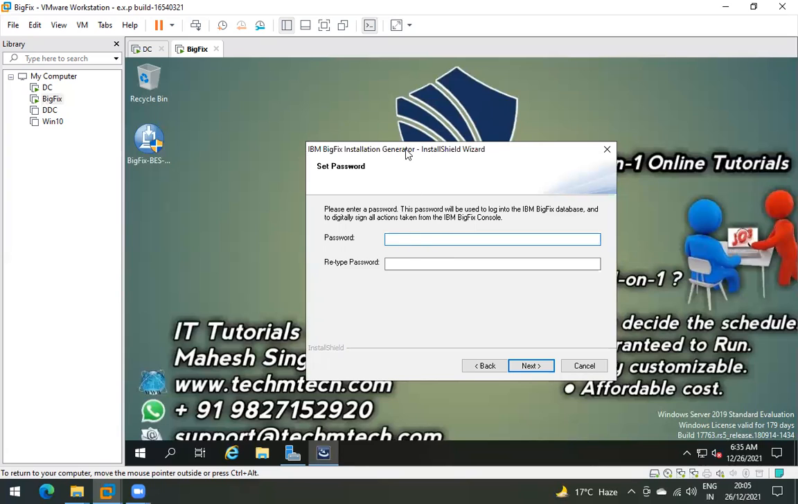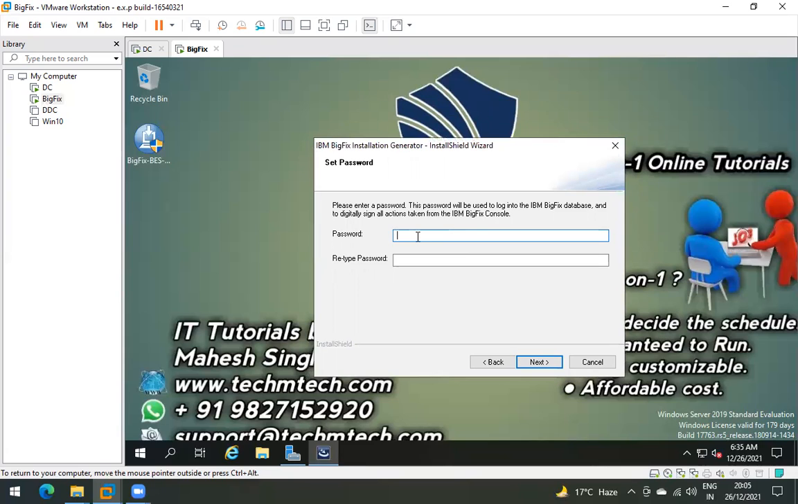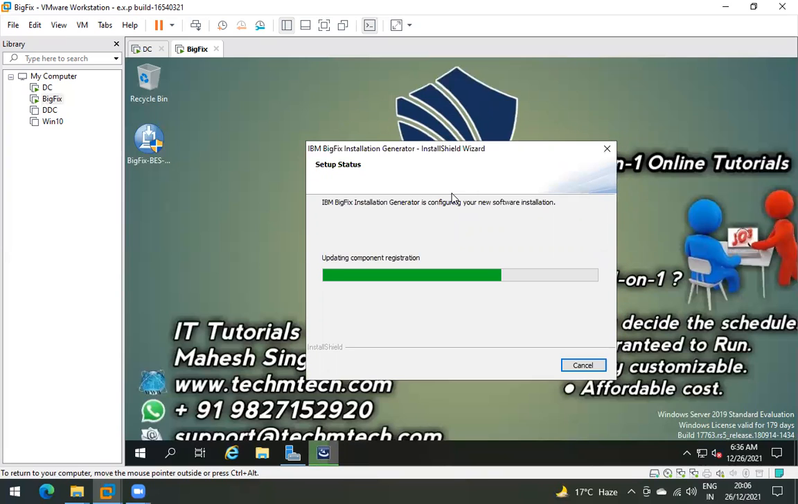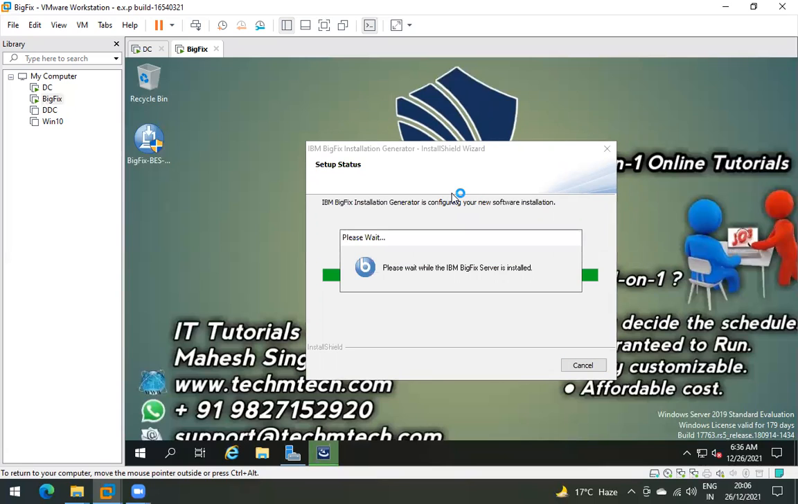Now it is asking to set a password for the BigFix console. Let me set the password. It's up to you, you can set any password you want. Click on next. Now it is creating the site key. It will install the SQL Express and the SQL server. It will take much time to install all the repository. A number of things will be there. So what we have to do is wait.